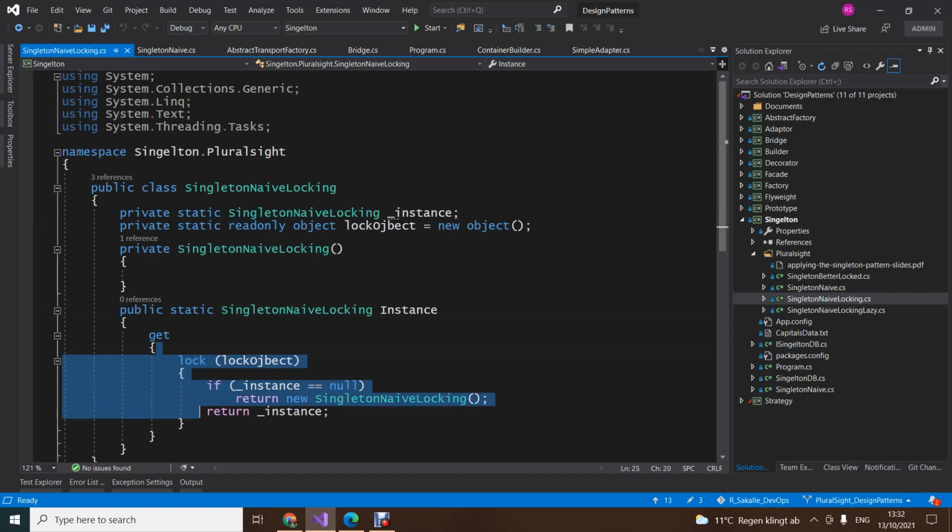So we simply put a lock, we check if the instance is null and return the new instance, otherwise return the existing instance. The lock object makes sure that at one point of time only one person will be able to access it.